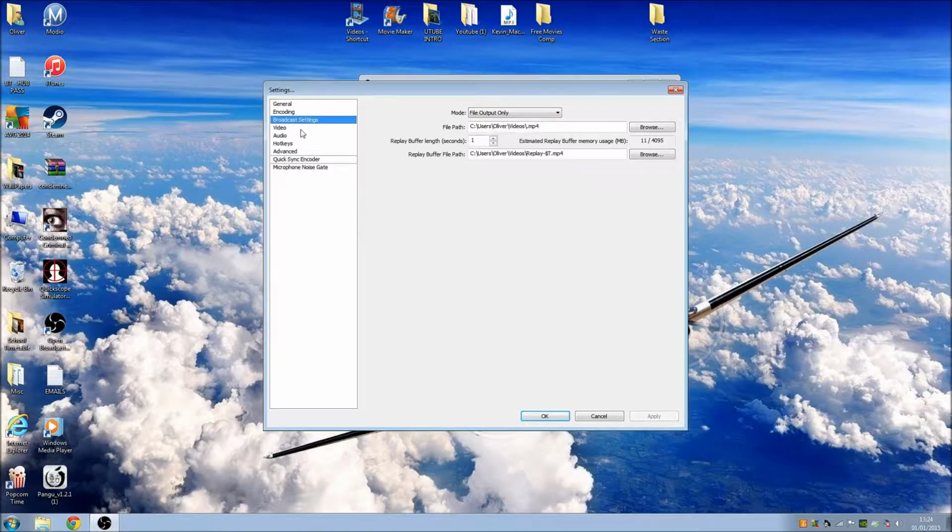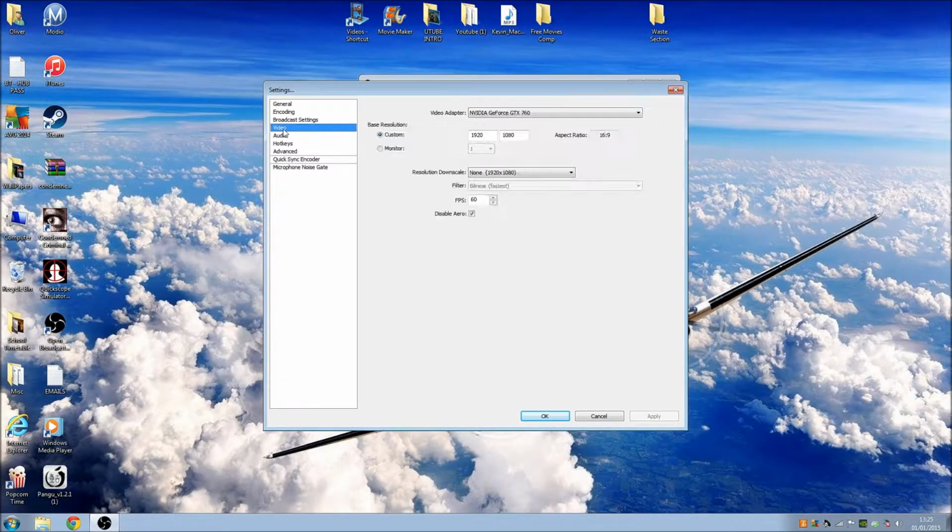Right, so what you need to do is go onto the broadcast settings. You go to the file path, and for me it's MP4. Originally it's FLV. You need to delete FLV and change it to MP4 if you want to use it. And do that for both. Just delete the FLV and replace it with MP4.